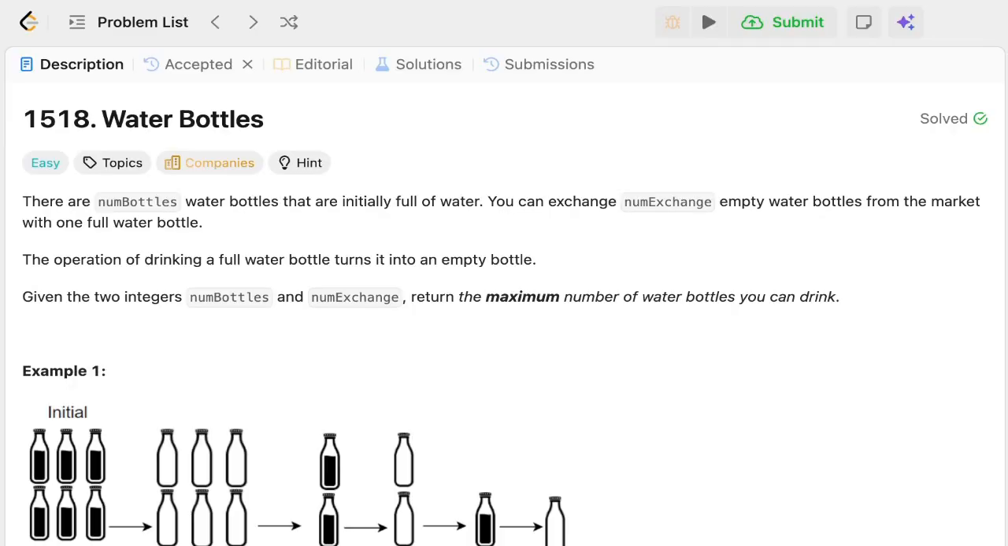The question is, there are n number of water bottles that are initially full of water. You can exchange empty water bottles from the market with one full water bottle. The operation of drinking a full water bottle turns into an empty bottle. You are given two integers, number of bottles and number of exchanges. Return the maximum number of water bottles you can drink.